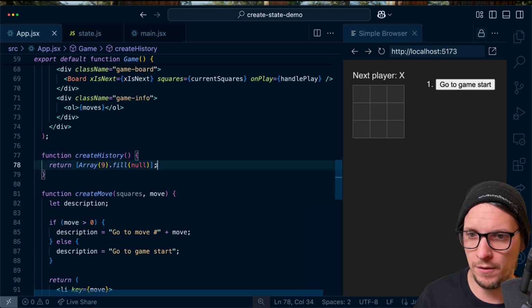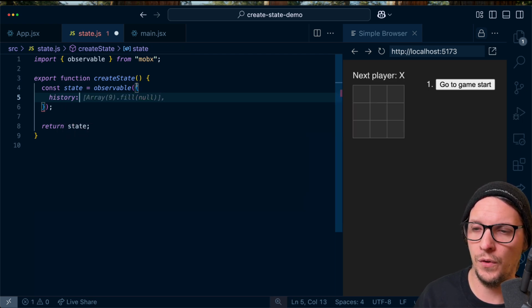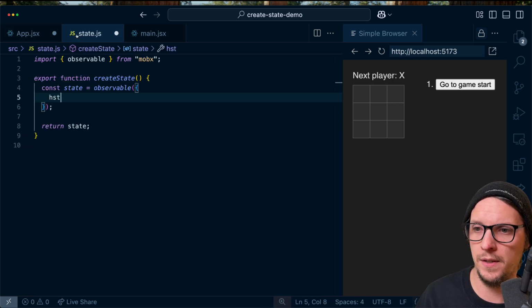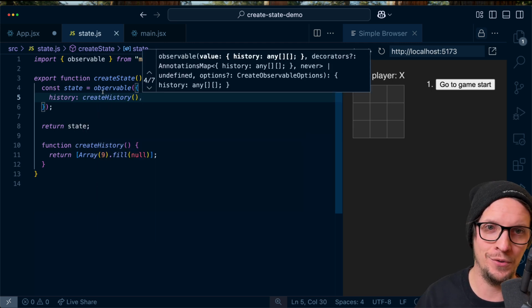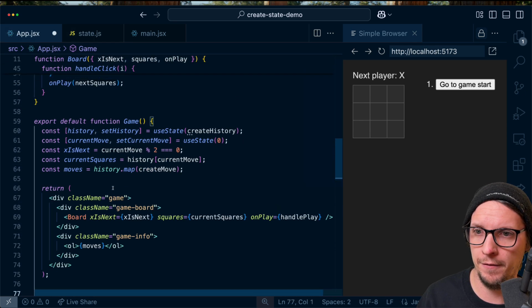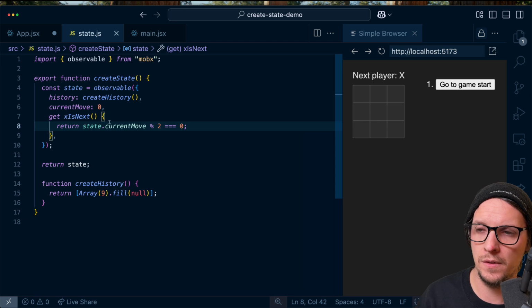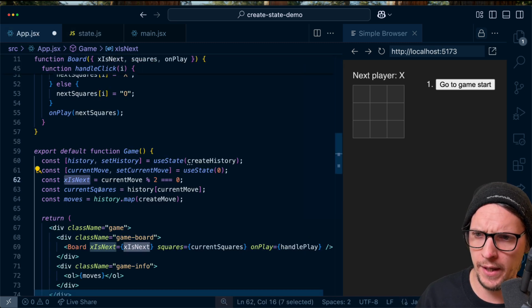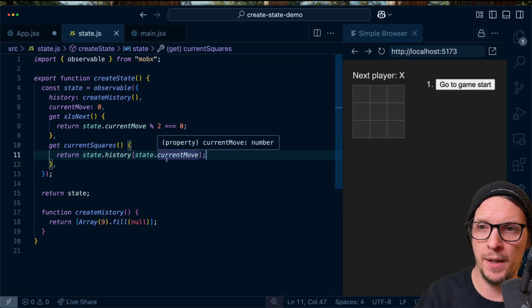So first of all, we need to create our history. Let's just move the whole thing, actually. So we're kind of just moving logic. History, create history. So this also shows you how you can use this pattern to very efficiently refactor a component into external state management, if you want to do that. And then we have current move. X is next. This is actually a derived state. So that depends on the current move, right? And then we have current squares. So let's do current squares, and that's the history item based on the current move.